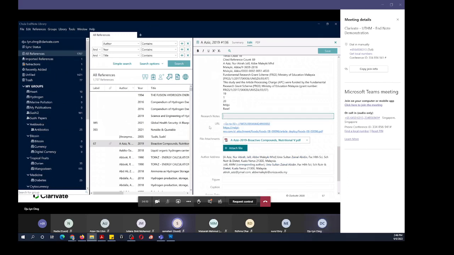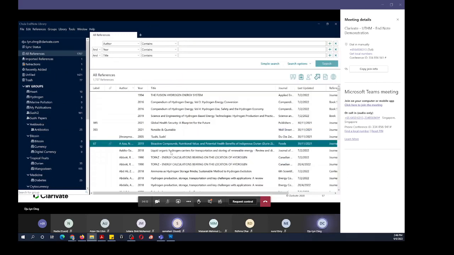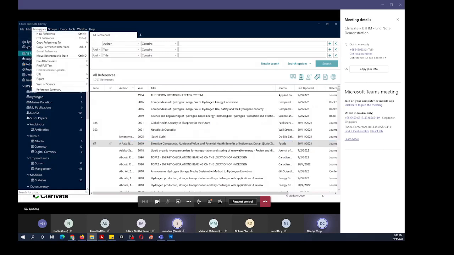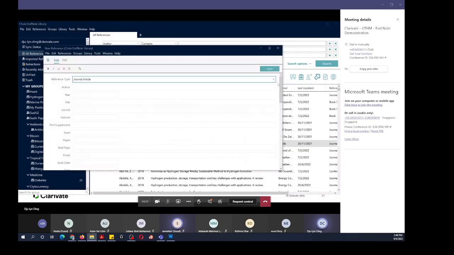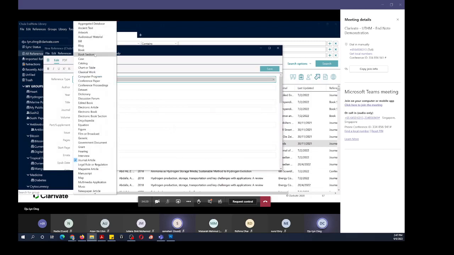So this is the reference. If you want to add a brand new reference, a totally new reference, you can also do so by going to references and then new reference. You can include any type of reference that there is out there. There's this drop-down menu where you can see all the different types of references.